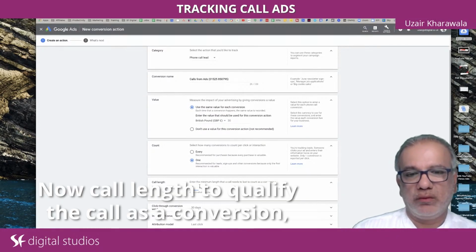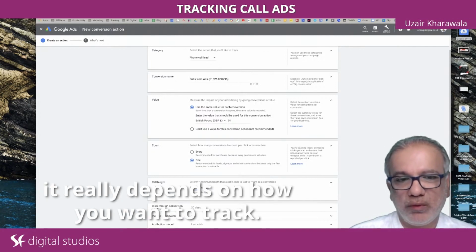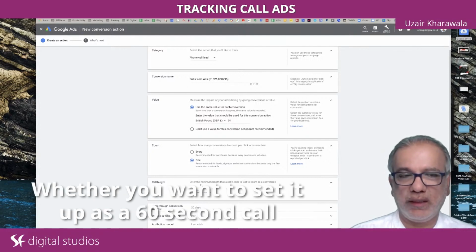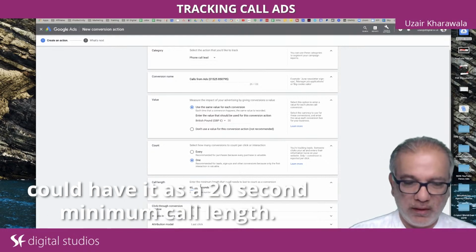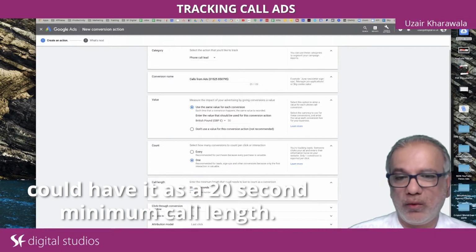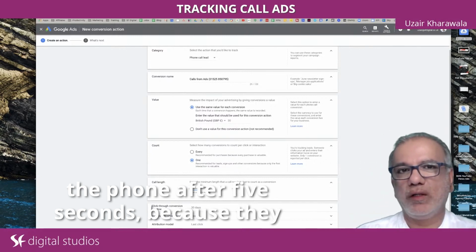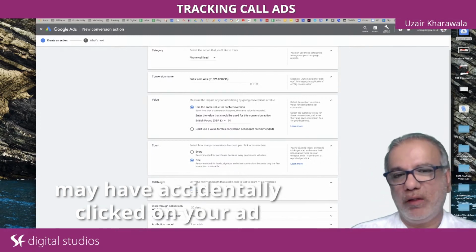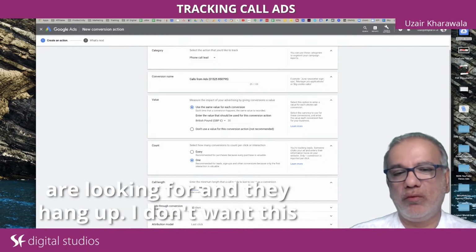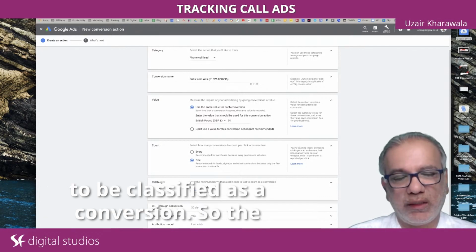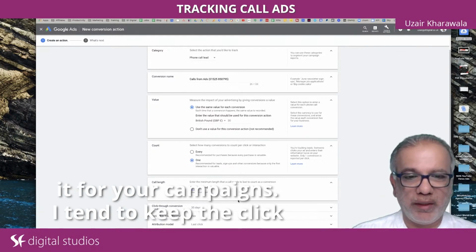Now, call length. To qualify the call as a conversion, it really depends on how you want to track, whether you want to set it up as a 60-second call that will qualify as a conversion, or you could have it as a 20-second minimum call length. So what this does is, if somebody hangs up the phone after 5 seconds because they may have accidentally clicked on your ad and come through, or you are not the one they are looking for, they hang up, I don't want this to be classified as a conversion. So the call length is whatever you want to keep it for your campaigns.